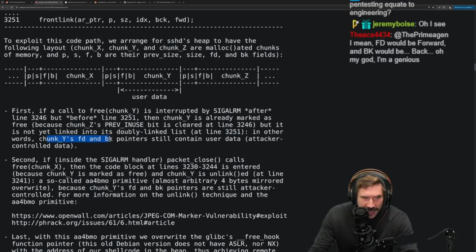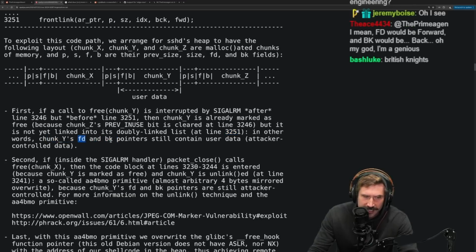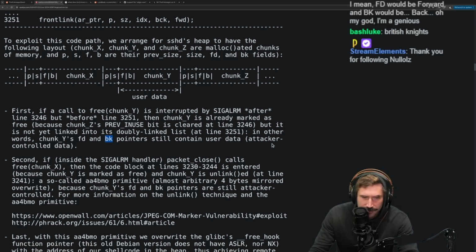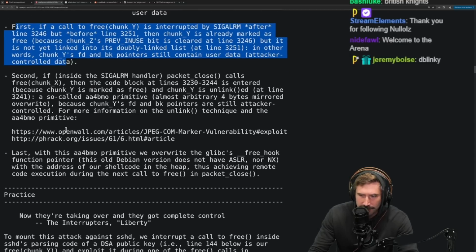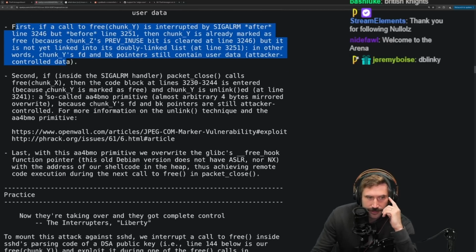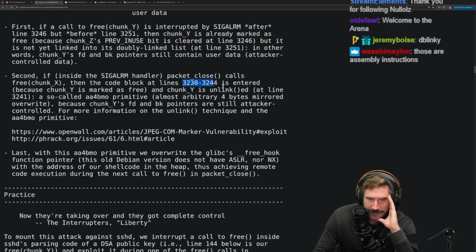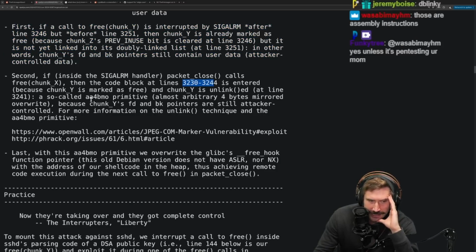First, if the call to free chunk Y is interrupted by SIG alarm after line this, but before line this, then chunk Y is already marked as free because chunk Z's prev in use bit is cleared at line this, but it is not yet linked into the doubly linked list at line 3251. In other words, the chunk's FD and BK pointers still contain user data, attacker-controlled data. Second, if inside the SIG alarm handler packet close calls free chunk X, then the code block at lines these ones right here is entered because chunk Y is marked free and chunk Y is unlinked.